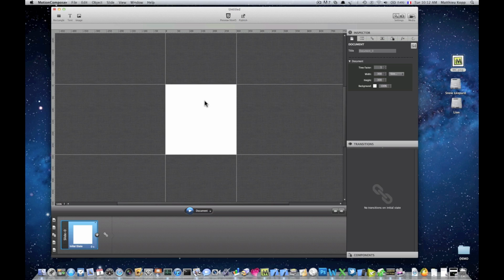When you create a new document in MotionComposer, this is what you get. The user interface has a big area reserved to the preview of your animation, or the canvas. Then on the right, we have the inspectors with tabs that let you inspect various aspects of your project, the slide, the document, effects, the preloader. Also, an area for transition. This is where all the transitions between properties of the object will be displayed.